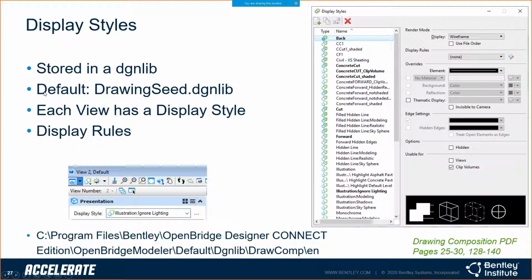But basically each view has its own display style, and those control how things look to you in that particular view. You could have things as wireframe in one view, and maybe they're filled in another, and there's really no limits to what you can do here. Now I just have this in passing, this word display rules here, but this is really key to a lot of this too.